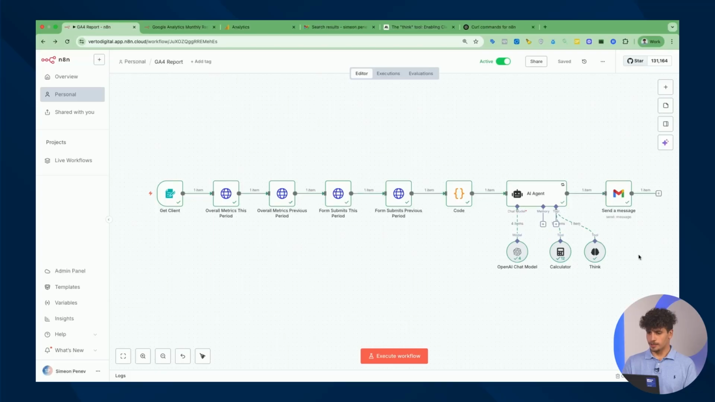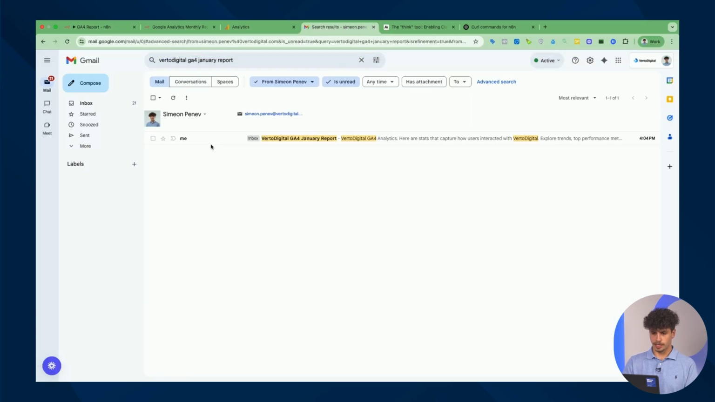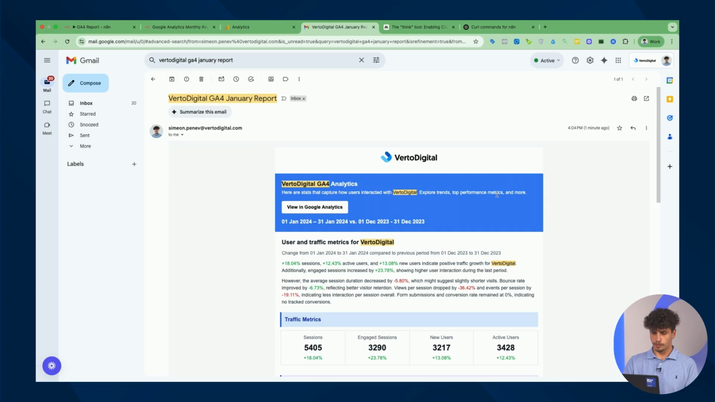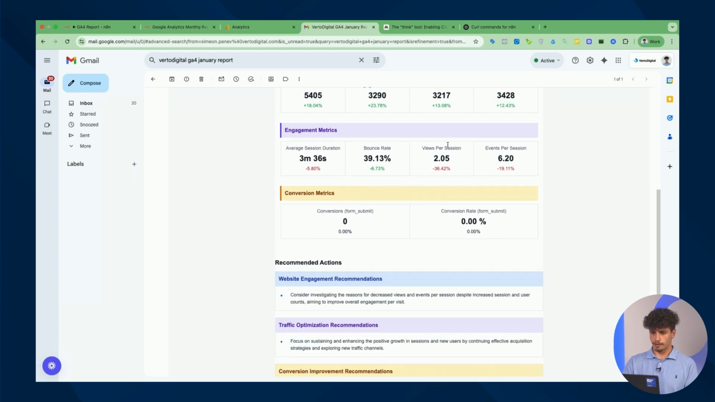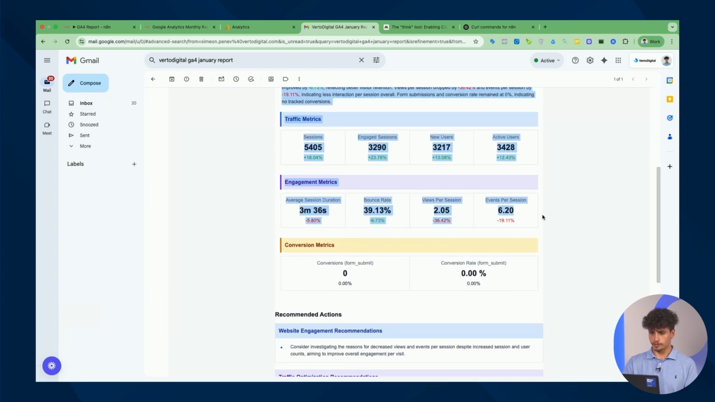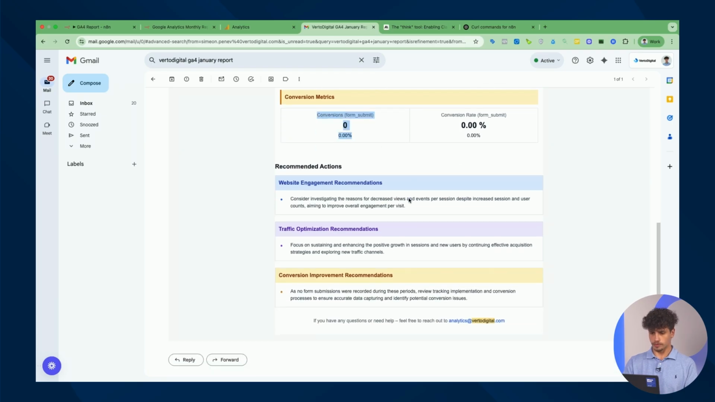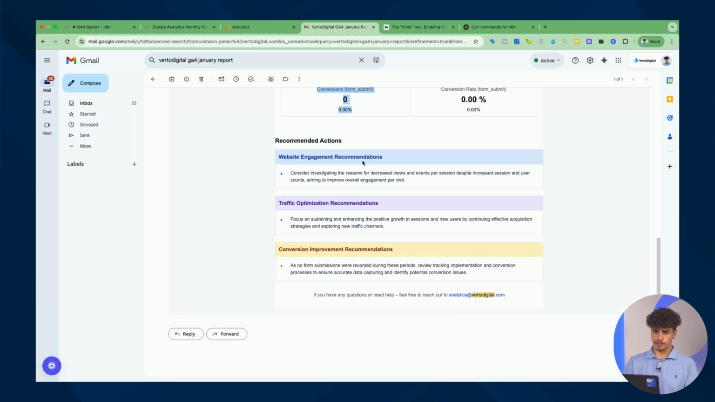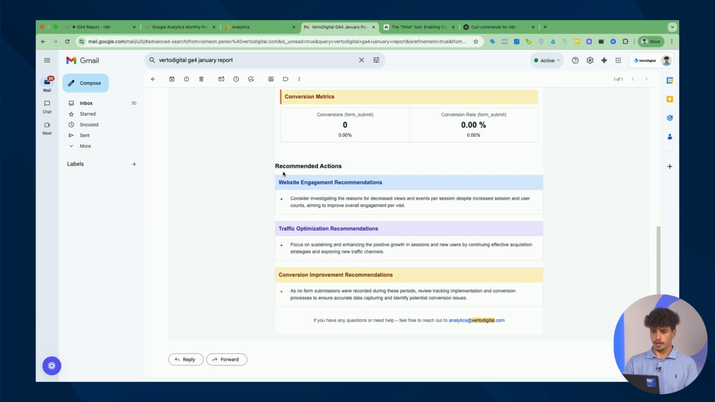So as we can see, we sent an email and we can see it in our inbox. Here is the email, we click to open it, and we can see that we have our Vertu Digital GA4 analytics. We have all the metrics which are important for us, and also the conversion metrics, which are 0 here for demo purposes, but you will have something like these metrics. And here are the AI recommendations which we have for our website, traffic and conversion.